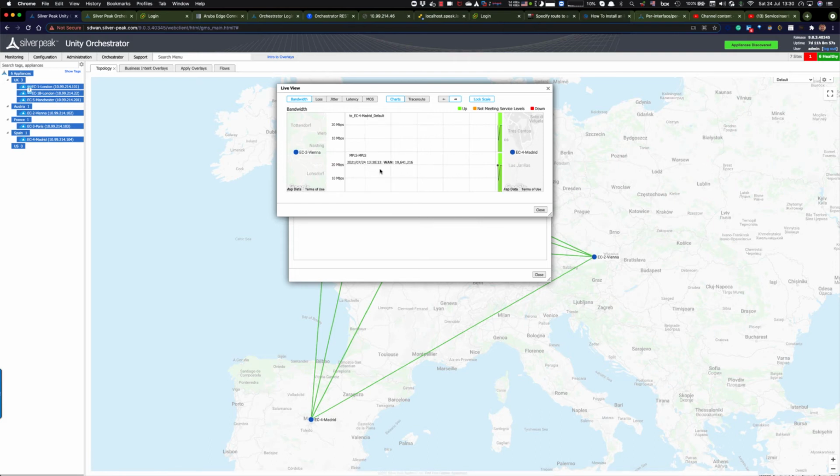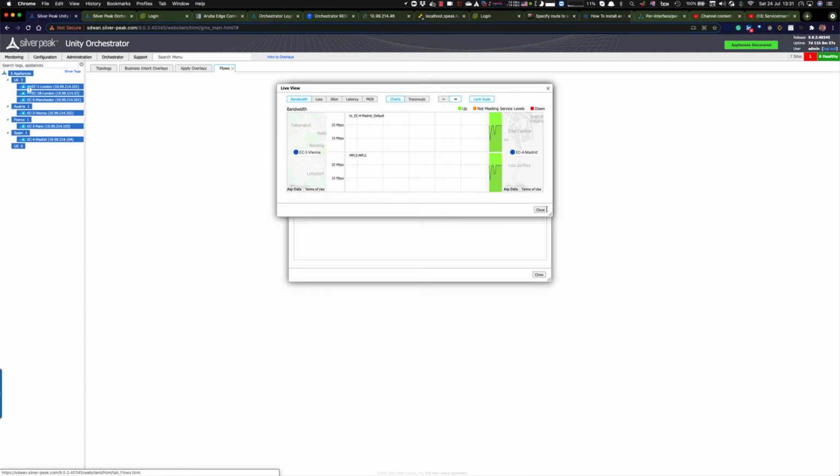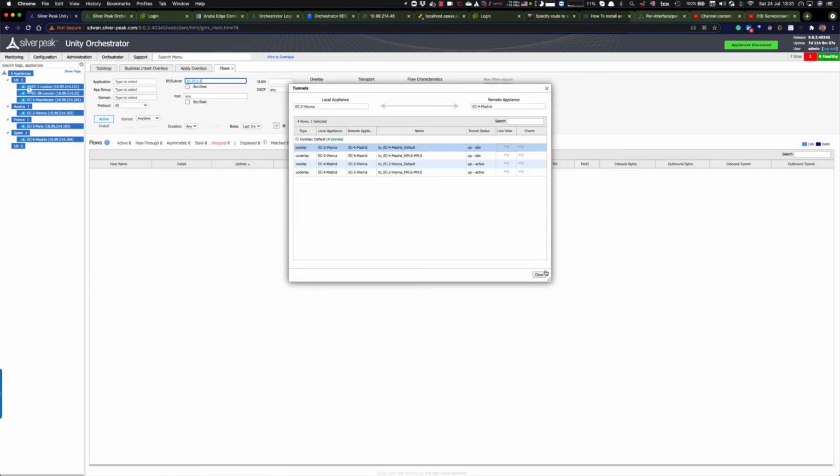Clearly traffic going via the business intent overlay, the default business intent overlay. And if we have a look at the flow table, you can see that Madrid has an inbound tunnel from Vienna and an outbound tunnel to Vienna, and both default overlay, so they're direct tunnels effectively. So that demonstrates the first part of the test.